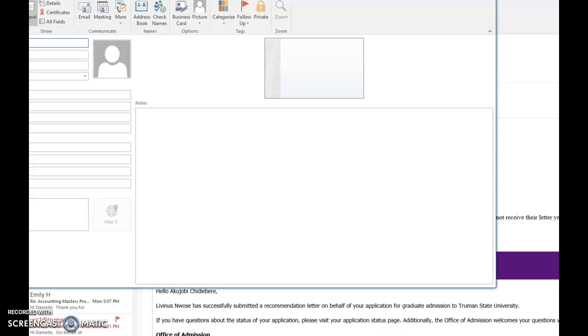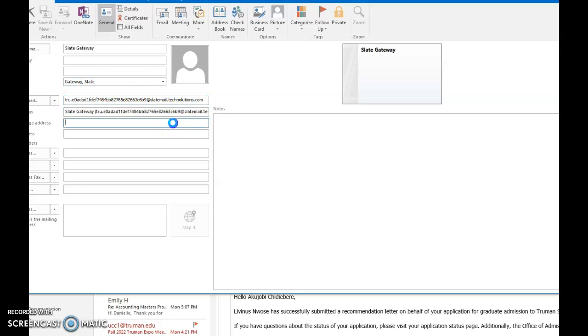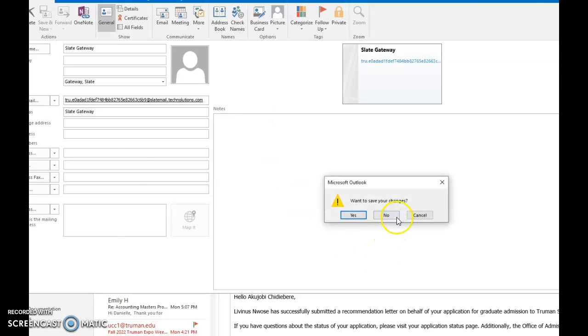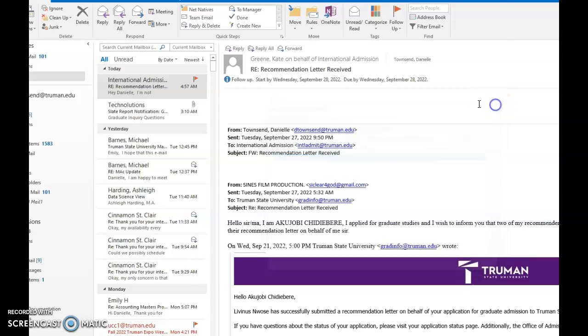can't see this, my screen's not big enough. Slate Gateway, and then the email that we just had, display as Slate Gateway. You don't want all that extra jazz in there. And then save that, and then it should always pop up when you do the BCC and then type in Slate Gateway.